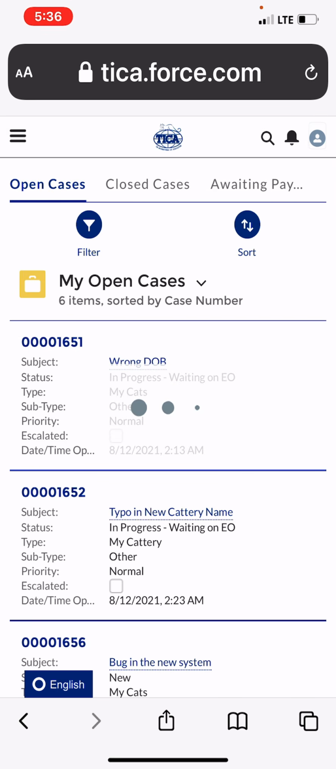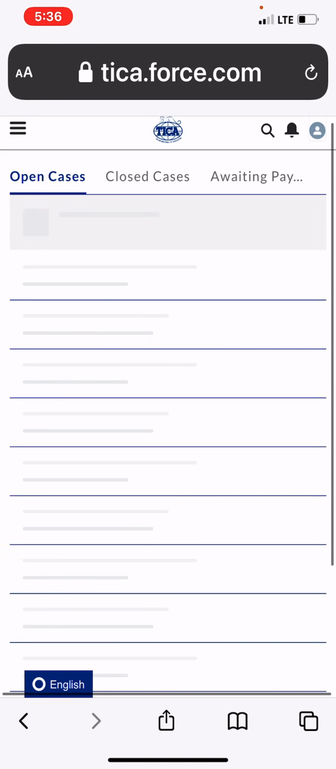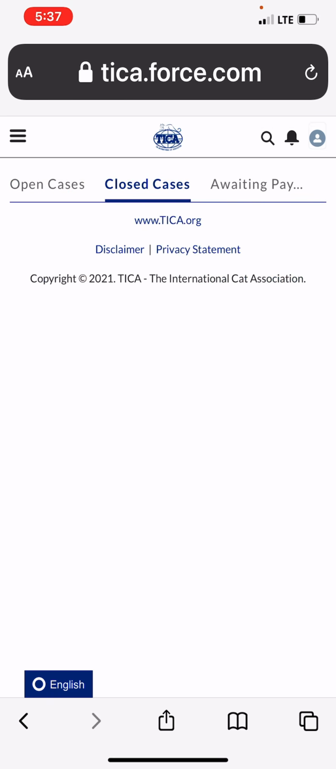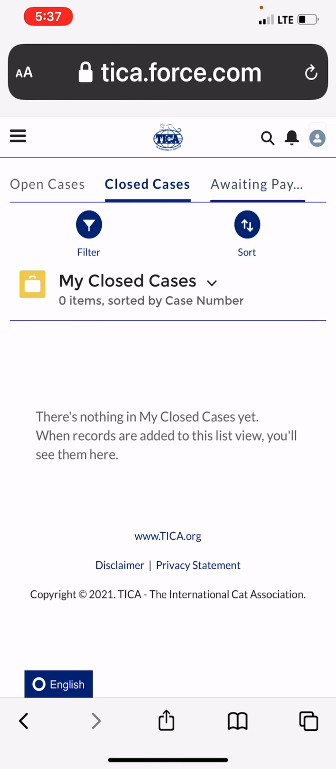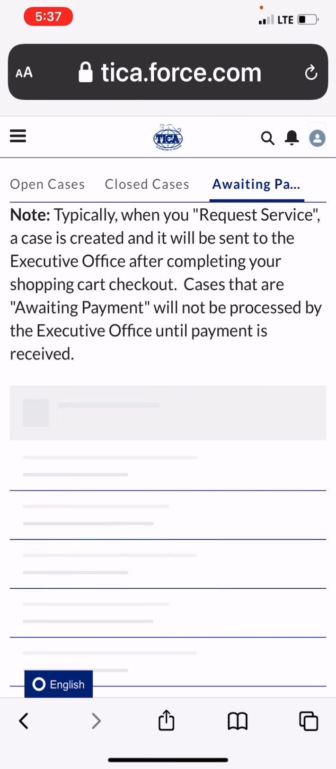But my cases is what I was showing you here. These are open cases I have. I could also look at closed cases if I had any. If you're awaiting payment on anything, it would show here as well.